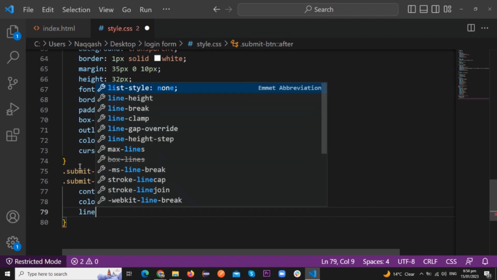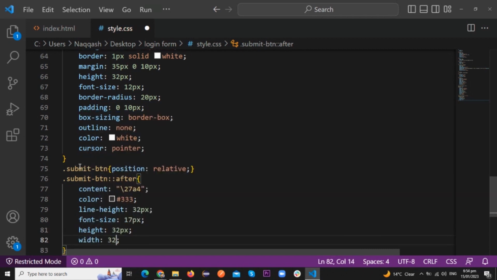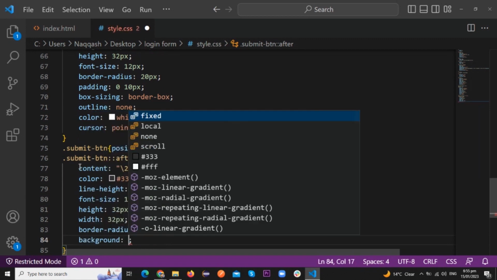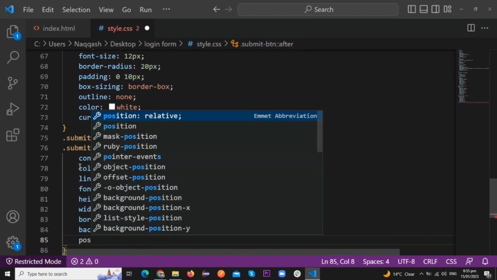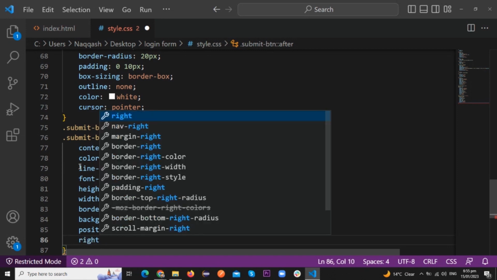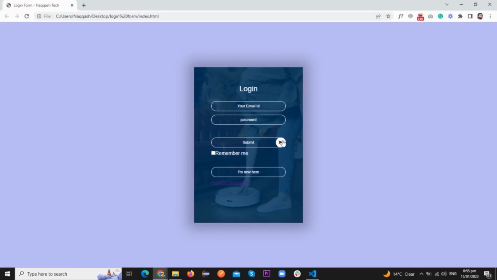now line height, font size 17 pixel, height 2 pixel, width 32 pixel. Now border radius will be 50%. Background will be white. Position absolute. Now we set the right and top. Right will be -1 pixel. Top -1 pixel. Now refresh the file. Here you can see one icon. Now back to CSS.